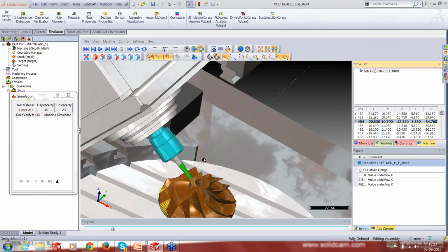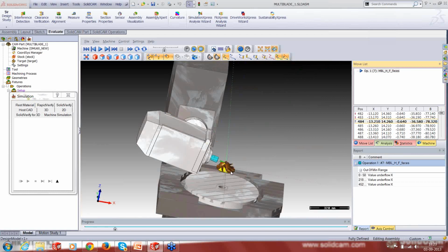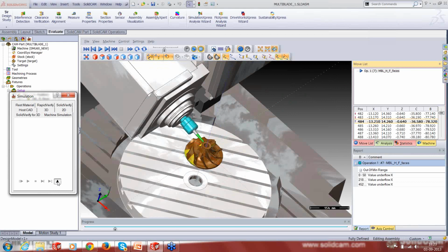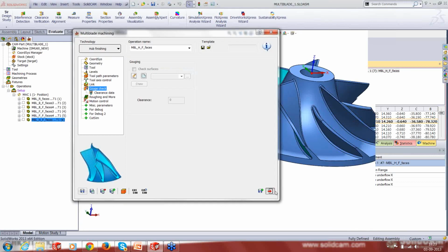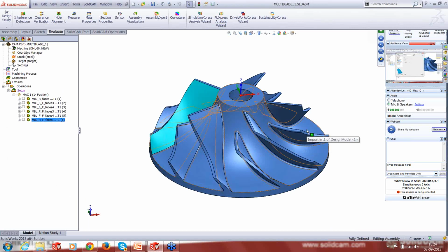Right, so this is how we would finish the impeller, right from roughing to finishing. You saw it's pretty easy to cut this part in SolidCAM. Now, this part looks pretty clean. Honestly, it has clean surfaces, but what happens if we have an imported geometry? Does the software behave the same way on an imported geometry? We're going to see this on another part.